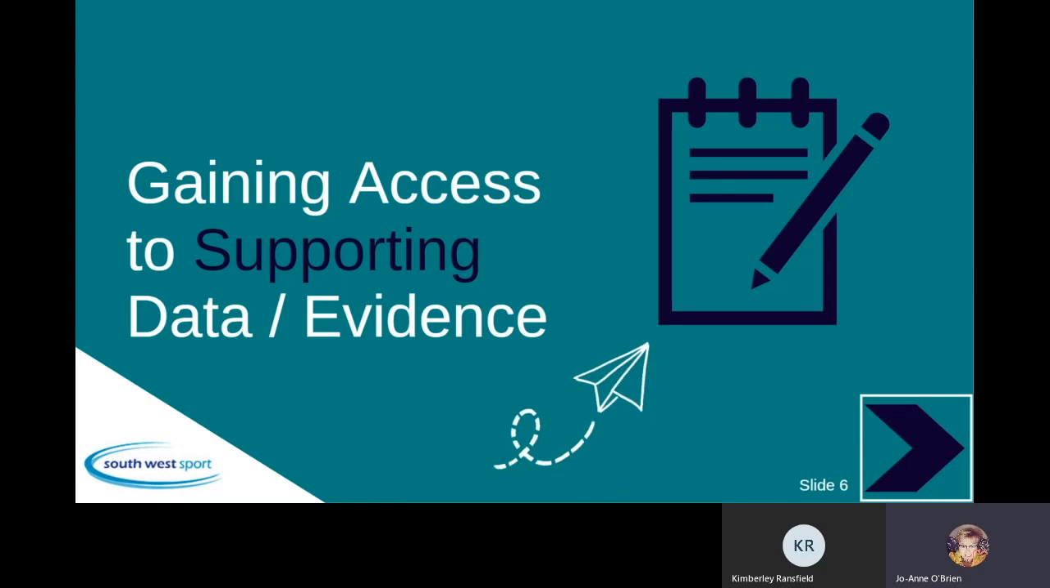We move on to gaining access to supporting data evidence. Sources of data can be sought from a range of places. If you haven't already, it's worthwhile looking at collecting data from your state sporting association, commonly known as an SSA. Also your local government demographic breakdowns, they often have the reports, so make yourself familiar with the recreation officer teams and they may be able to assist you in that.